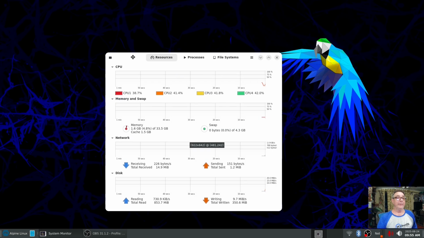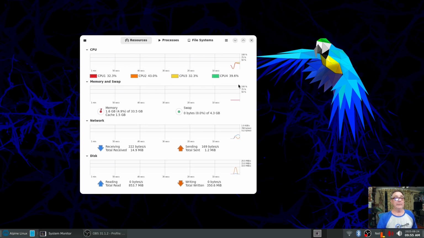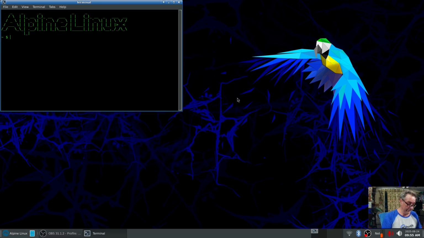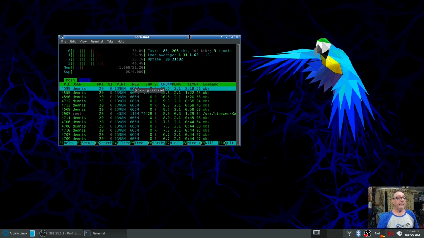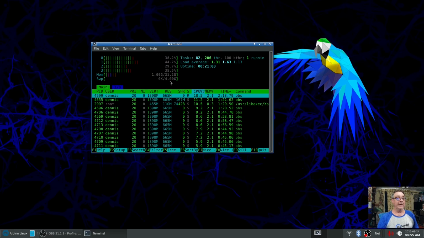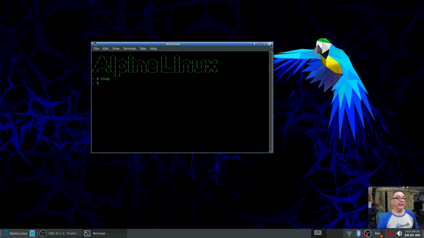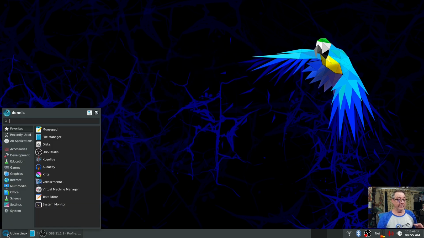Let me bring up, I was going to bring up htop, but this will work. 1.6 gigs of RAM, no swap. Let me do that this way. 1.9 gigabytes of RAM, that's with OBS running. I just closed out all that stuff. Closed out my notes and the web pages. So that's not bad. That's pretty good. And like I said, I have yet to have anything that just crashed or quit working.